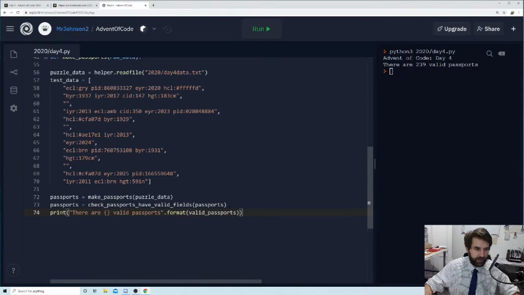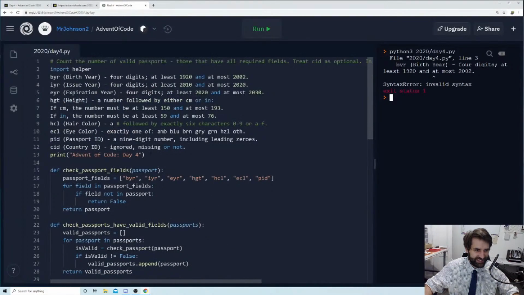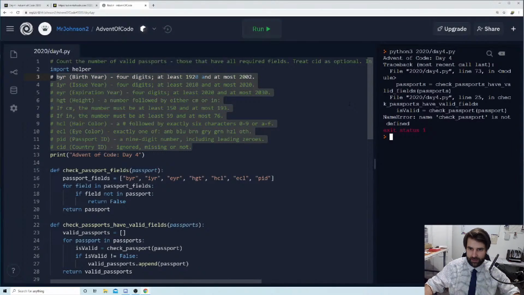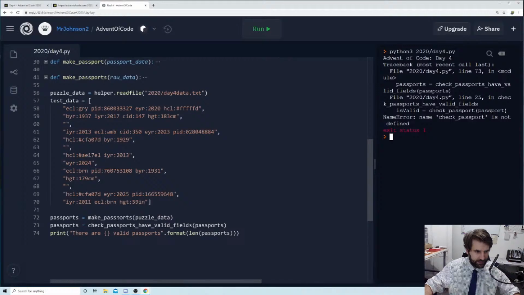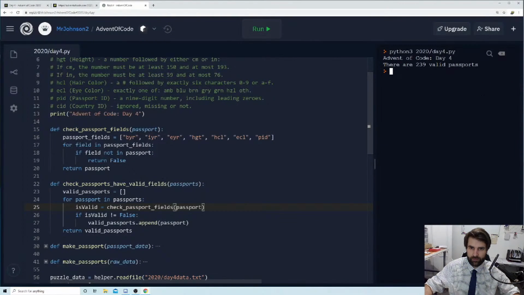Okay, and then we're going to print there are valid, we're going to say len passports. So there are length of passports valid passports. So we should still get 239 if I hit run. And I've got a syntax error because I've just pasted all of this in and not commented it out. Let's try that again. Sorry, Python, didn't mean to scare you there. Let's hit run. And check passport is not defined because I'm using that somewhere. Let's take this. Check passport fields, I've updated this, so let's pop that there. Okay, run. Lovely, 239 still.